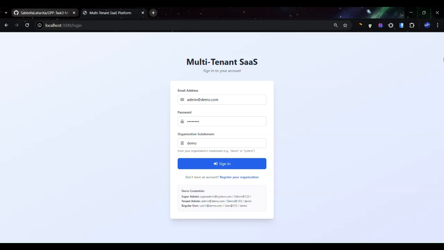This is the login page of our project, and these 3 are the different demo credentials used to access 3 different dashboards: super admin, tenant admin and regular user. First, let's go with the regular user dashboard and see what's there.